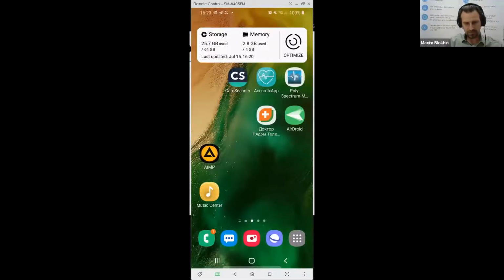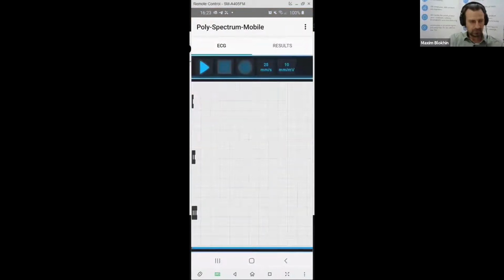I will start Polyspectrum Mobile software at my phone. And after that, I will start ECG recorder. I placed 10 electrodes at my chest before our webinar. And now I just push the button start and switch on the ECG recorder, and switch on my thermal printer. Okay, I'm ready. And now I push the monitoring button.